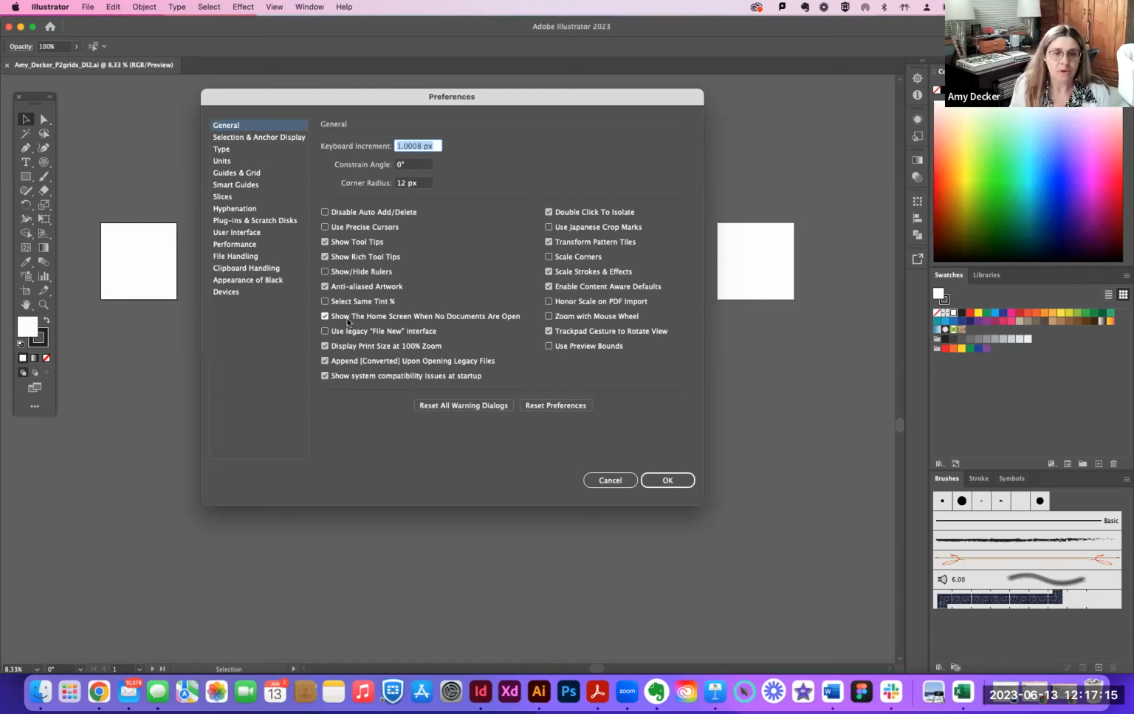Show the home screen when no documents are open, that's fine. Display print size at 100% zoom, append. All of these are ticked correctly. Double click to isolate, you want that checked. Transform pattern tiles, you want that open. Scale, strokes, and effects, I like to have that ticked. Enable content aware defaults. You definitely want to have that ticked. And that's all that matters for right here.